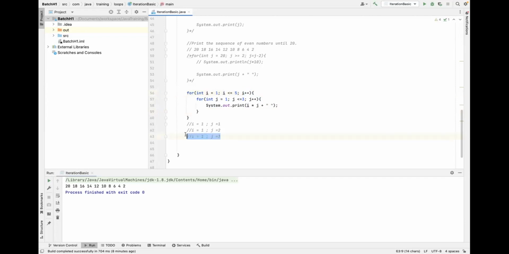Just a second. Let me write out all the iterations. i equal to 1, j equal to 4. Here the condition is false. Can you please mute yourselves? Exit from the inner loop, right?